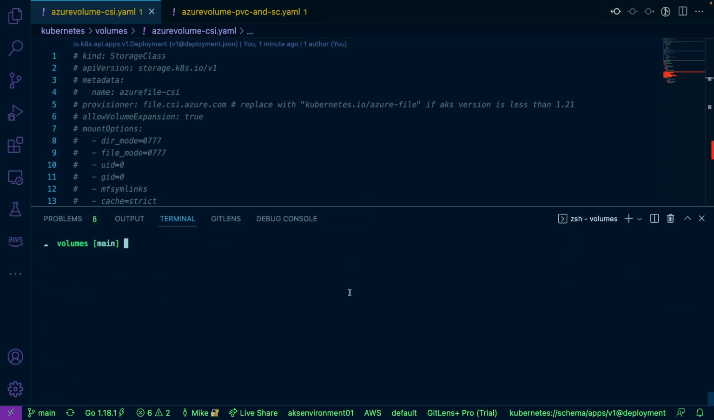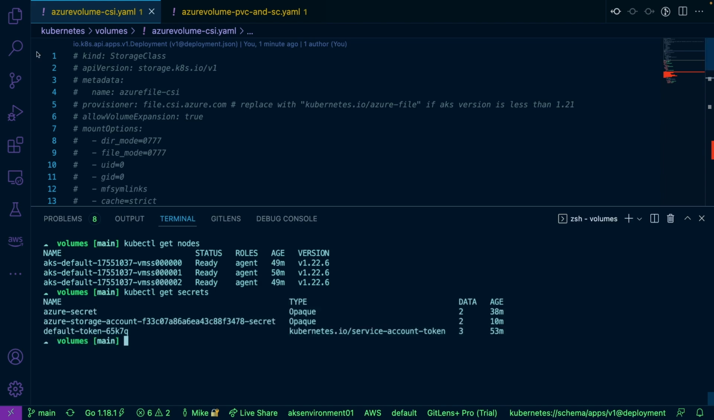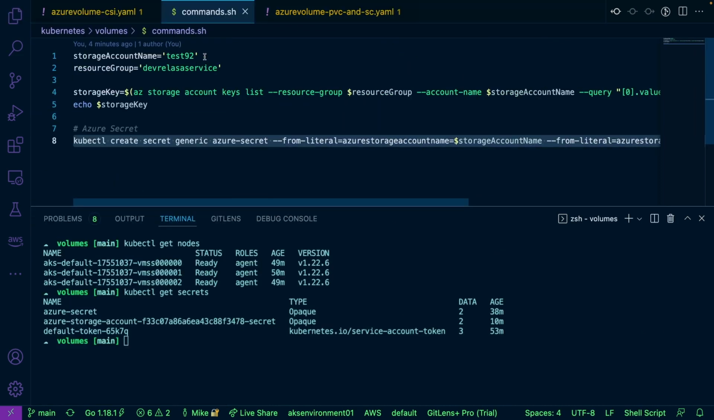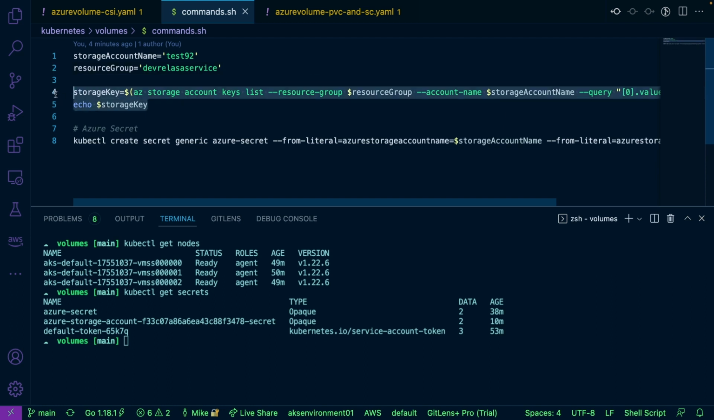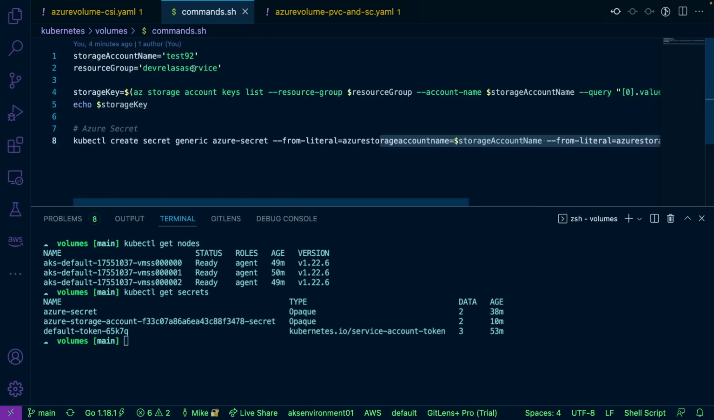Now, I already have an AKS cluster running in Azure. So if I run kubectl get nodes, you can see that I have that right here. And then I also have a secret created. So kubectl get secrets. Notice how I have this Azure secret. Now, the way that I created that secret was I have a storage account, resource group. I'm pulling the storage key, and then I'm creating a secret based on that key. Now, I also have inside of this storage account an Azure file share that's just called YouTube.